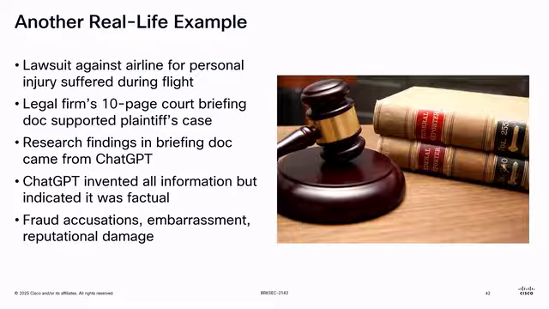Another example is a law firm for an ongoing lawsuit against an airline for personal injury. I can't remember if it's an attorney or a paralegal that basically created a 10-page briefing to support the plaintiff's case. And they found out that there's a ton of things that were incorrect in the legal briefing. It was referencing cases that didn't even exist. It was making up case names and things like this, right?